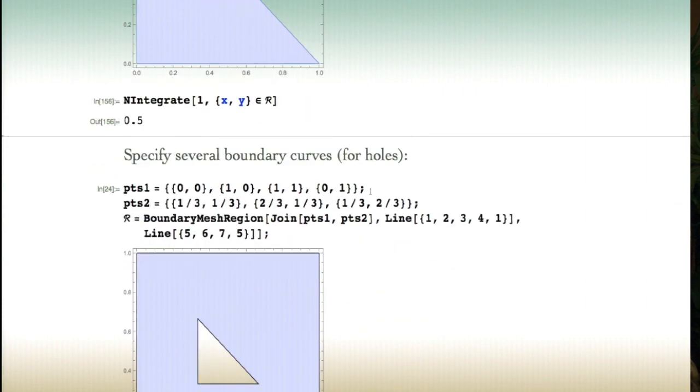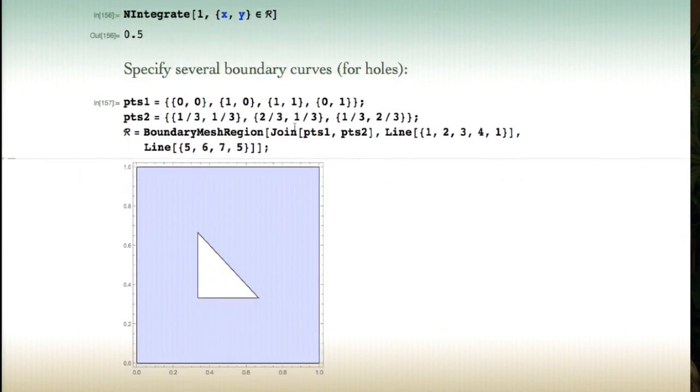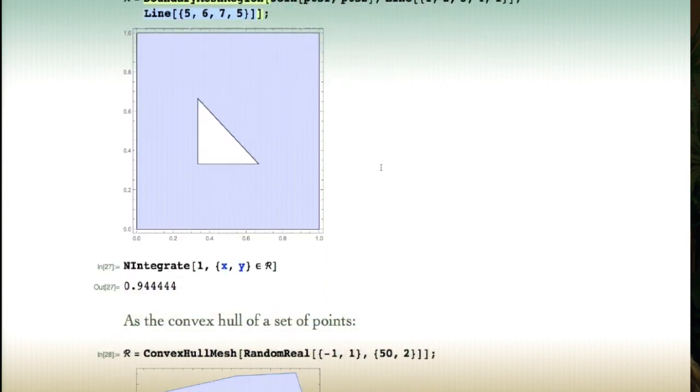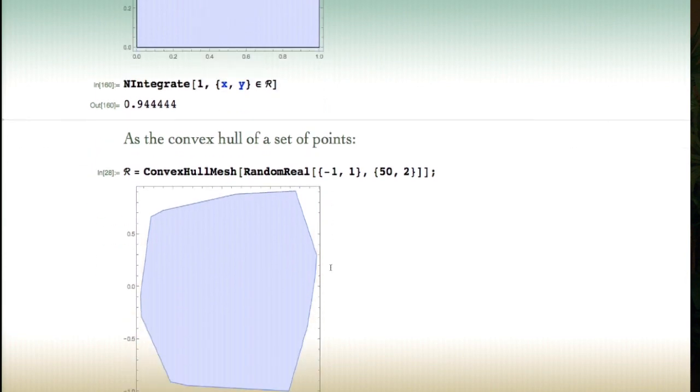Let's do one with holes. So I have an outer and an inner. I join these points, and here's my outer curve. And here's my inner curve. Orientation doesn't matter at all, by the way. It's just a ray condition. Okay, and that's the area of that.